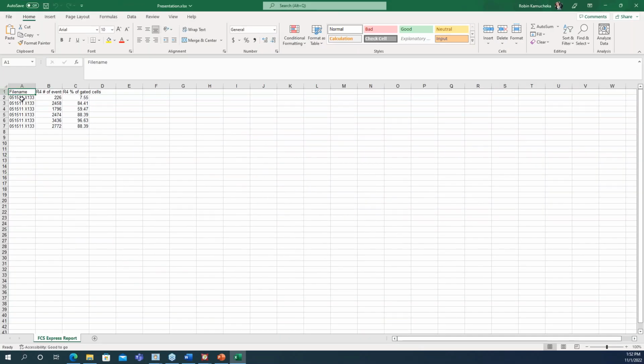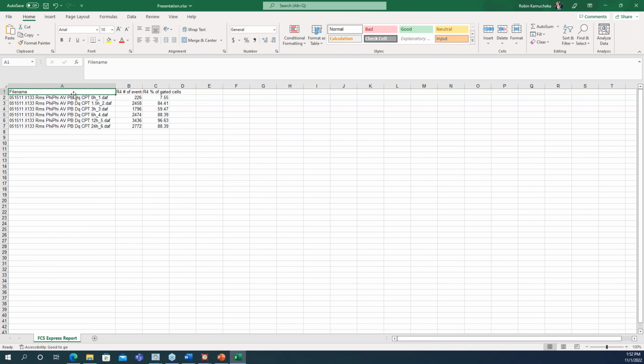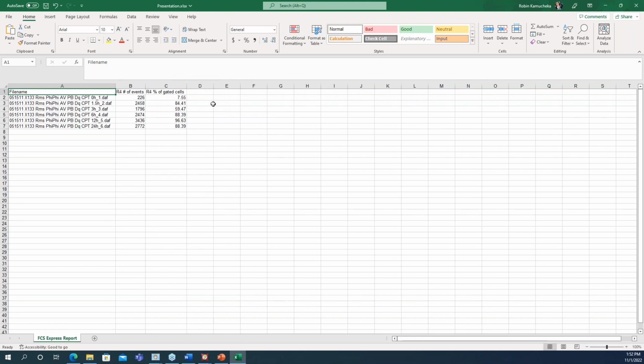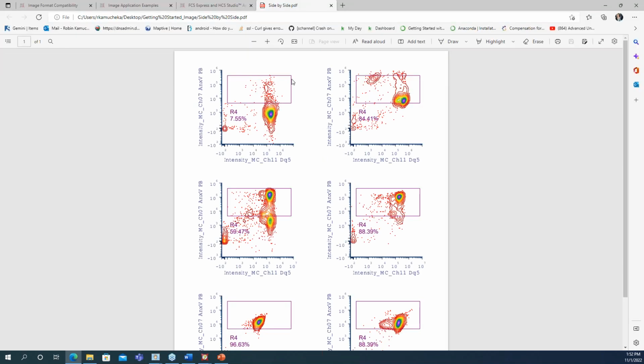So here is my Excel sheet. I have each of my individual data files labeled there, and the number of events and the percent of gated cells. Now this is an Excel file, so if there was something additional I wanted to add in that I hadn't done in the software, I can just pick up and keep working from here. I'll go ahead and close this window. Sure, we'll save that.